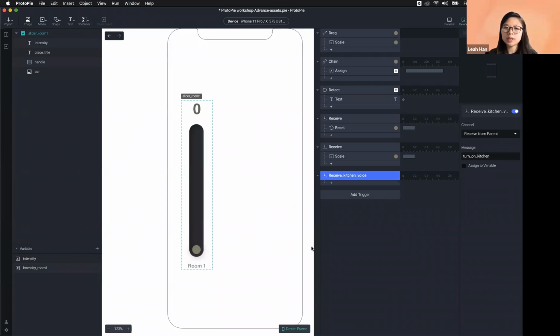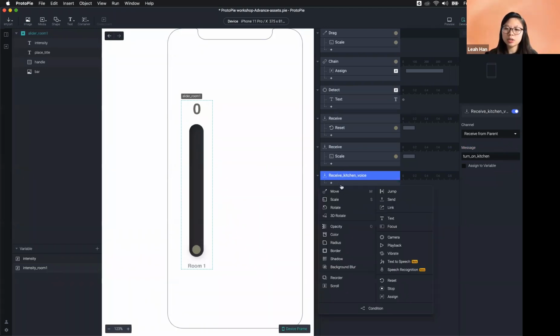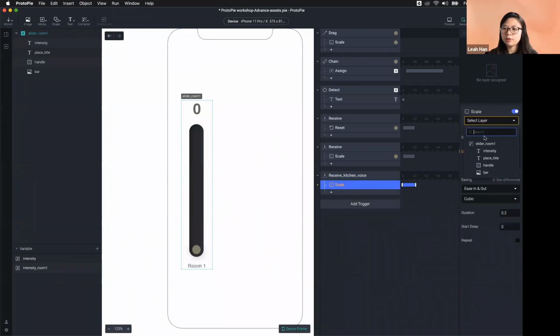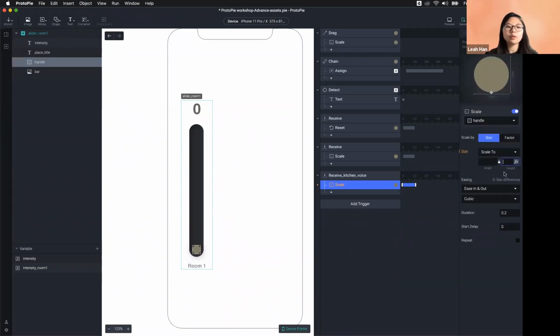When I heard that, I want to change my scale of the handle layer. So the height, I don't need to use the variable. I can just type in the number. Let's say 200 is also fine. So why we used it before is I just want to let you know how to use the send and receive with variables.